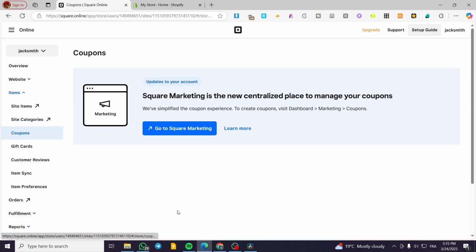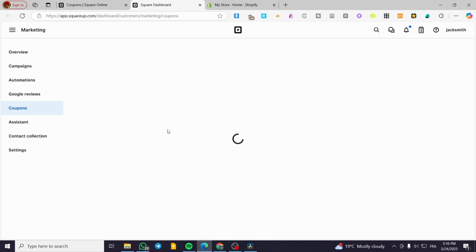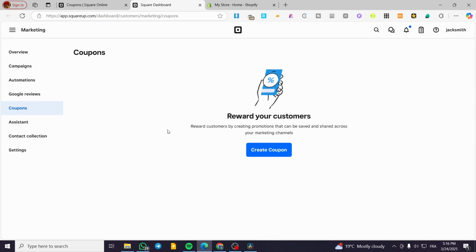So this is an update that they have made. From now on, you can go ahead and not visit the Square Online, but you can visit the dashboard, head over to marketing, and then you're going to see the coupons in here. You're going to manage them from there. So I'm going to click on go to Square Marketing, and we're going to wait for the coupons. And as you can see, the coupons are in here.